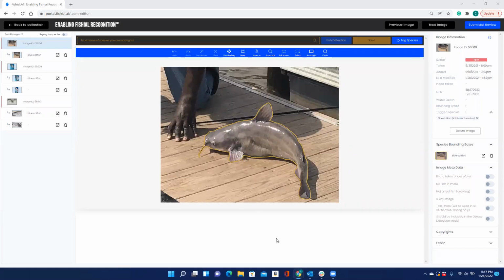Hi, welcome to the Fishial.AI tutorial video on how to create body trait polygons for fish species in your images.